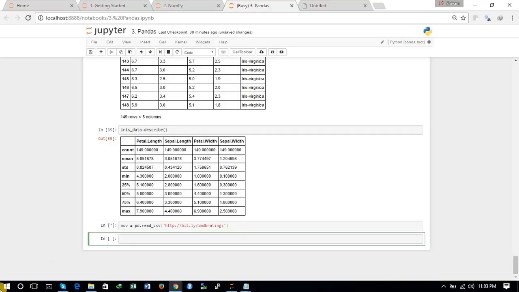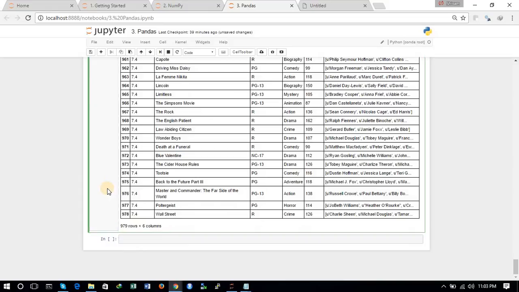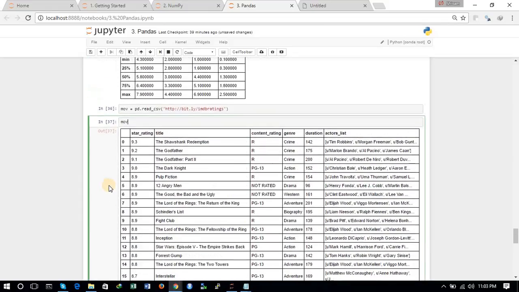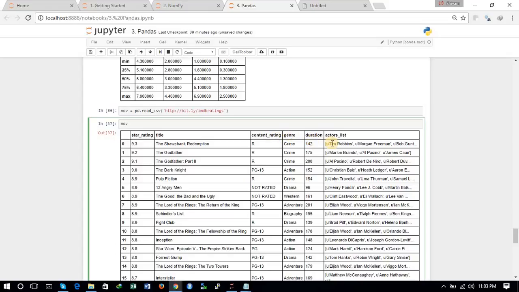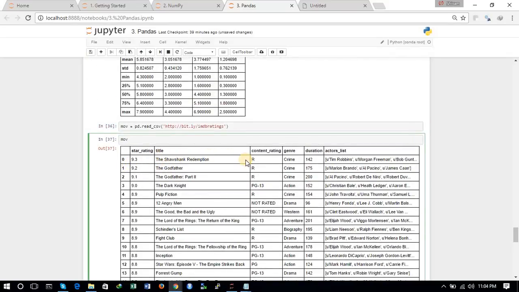It might take some time because we are reading the data from an internet source. No, it hasn't taken that much time. If it had been a large dataset, then it would have taken a long time. Now let's see what is there in the data. Okay, this is the data frame. We have around 979 rows and 6 columns, and these are the movies and their ratings, their genre, the duration, and the actors list. So you can see the various movies, the various genres and their star rating, and the actors list.